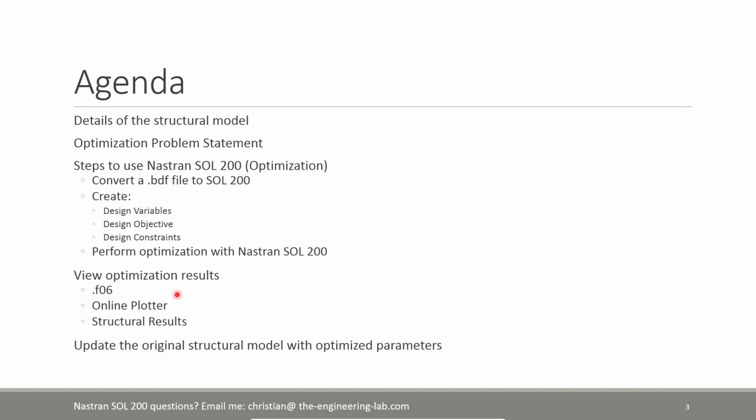And at the very end, we're going to look at how to update our original design with the new optimized structural parameters.